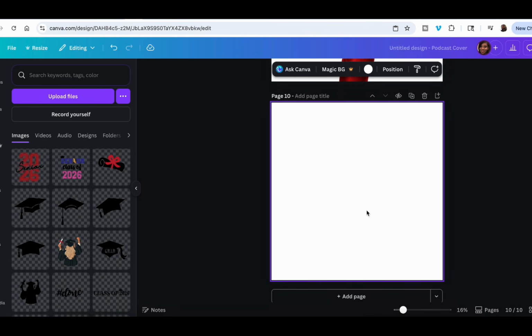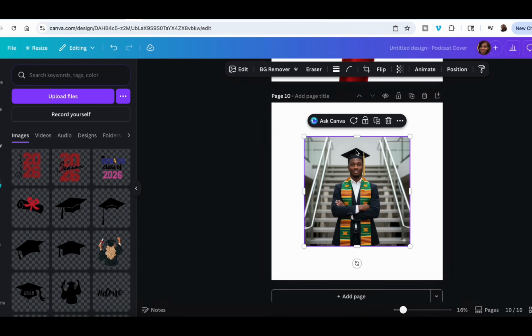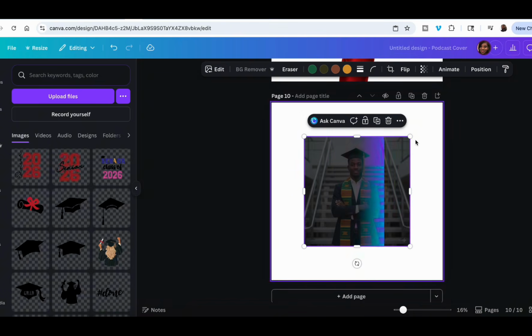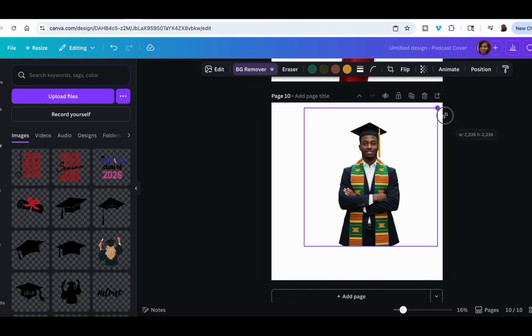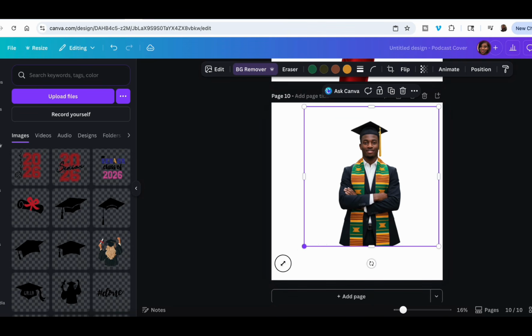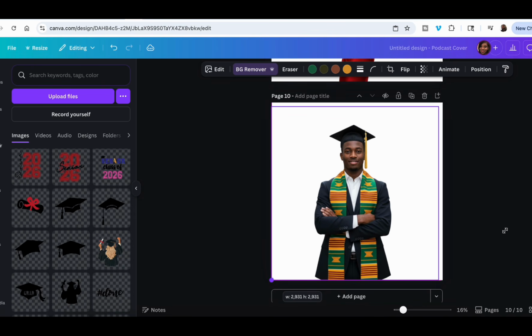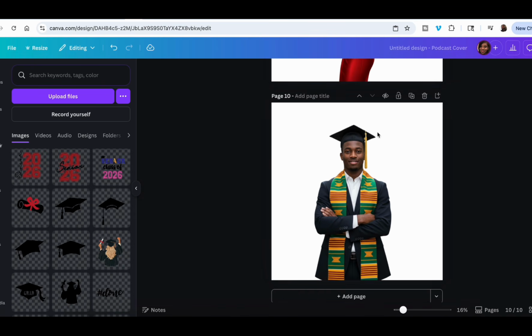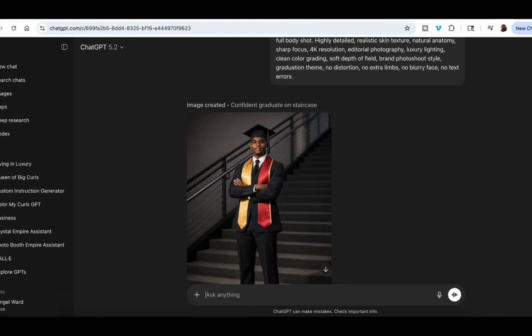And if you just want to remove the background, just click background remover for those that have the paid account. And you just remove it, and add him wherever you want, however you want. You can add some words, just like that. Simple. Okay, let's go to ChatGPT really fast.